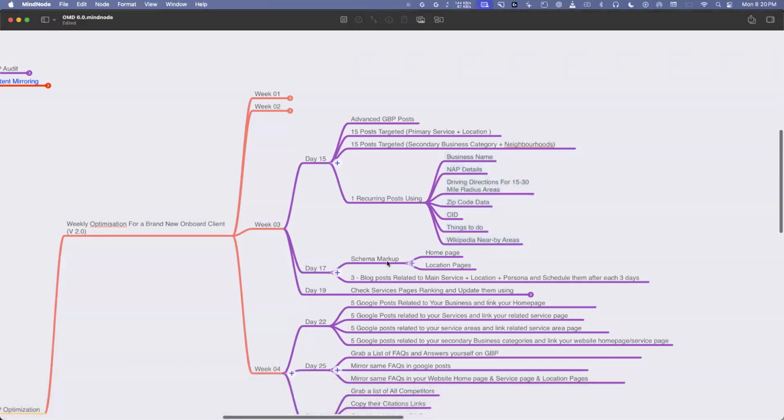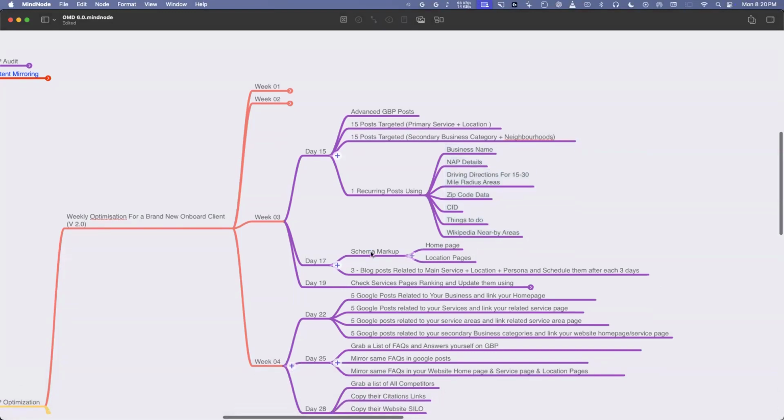Okay, now we need to go and do the schema markup. If you remember, I shared the schema document with all of you. If you don't have it yet, it will be uploaded soon to the LMS, and it's way easier, so that you can watch the video and start doing your own implementation. And we also start doing three blog posts on the same day. Three blog posts about, let's say, main service plus location plus persona, and schedule them for three days.